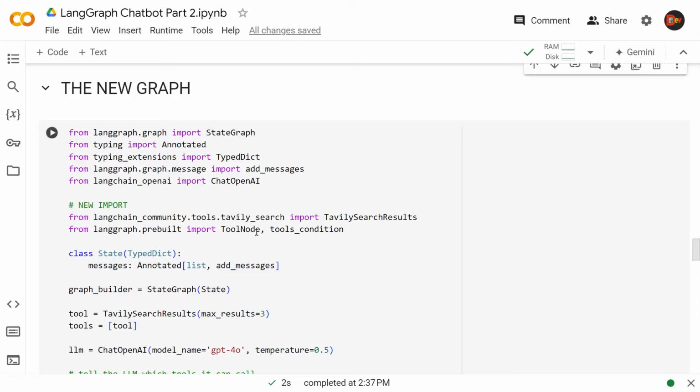All right, so this is pretty much the same graph we built last time, but this time we added a bunch of things to it. Now here, these are the usual imports: the state graph, annotated, type dict, the add messages, chat OpenAI, etc. But these 2 are the new ones. Here we are bringing in the Tavily search results wrapper created by Langchain community to create our tool, and then to create tool node in our graph, we need tool node and tools condition, bringing in from LangGraph.prebuilt.